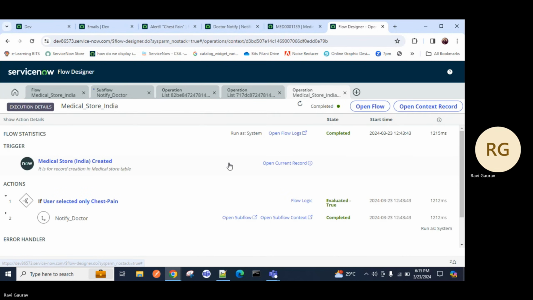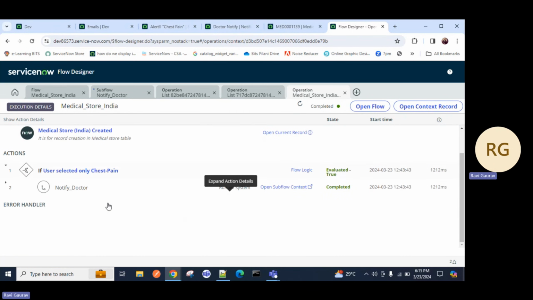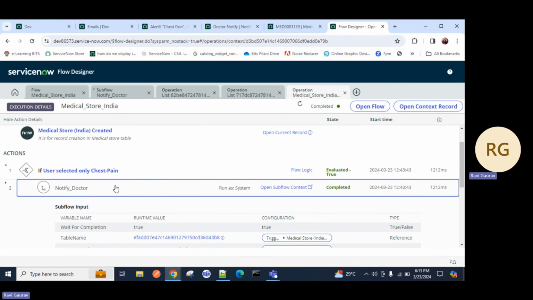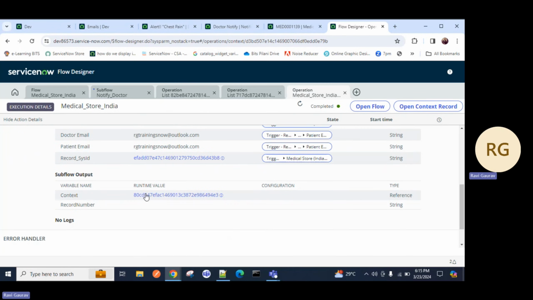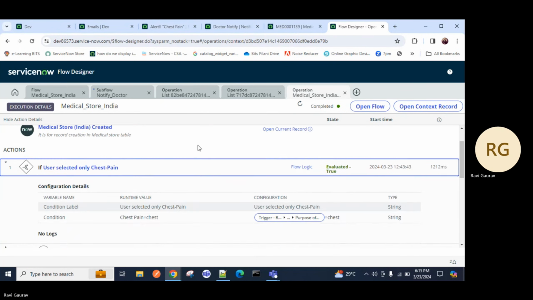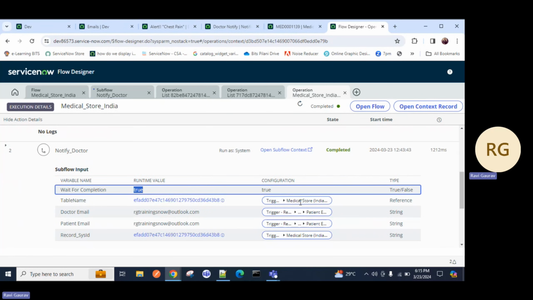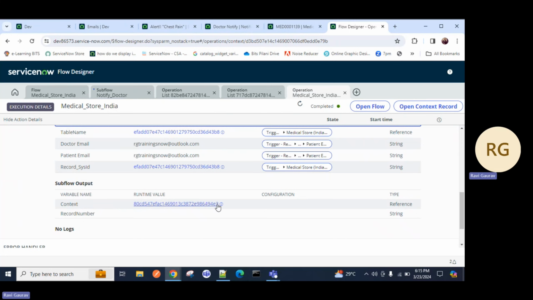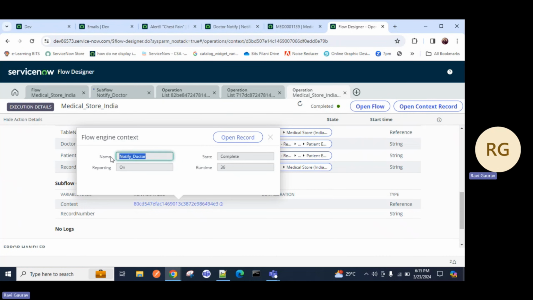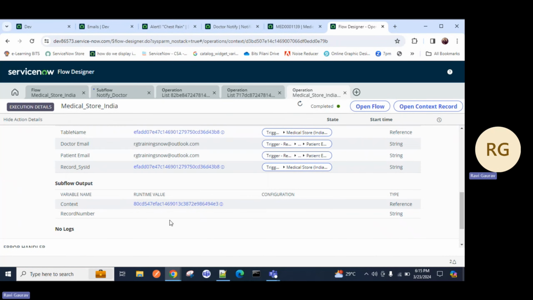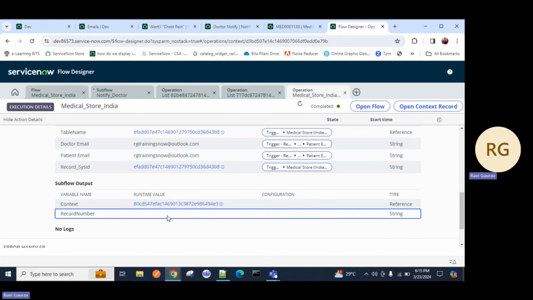Open this and see it is evaluated to true. Open this. See everything is perfect. Context, everything is perfect. It has selected equal to chest. A subflow here it is passed as an input of table number. Everything is passed. And output, you got the sys ID of the record. If I open this record, see, this will give you the notification, notify Dr. Flow is in. And the record number is not coming over here. So, okay, I need to pass the record number details over here. What should be the record number created? So this we can do in the next video.